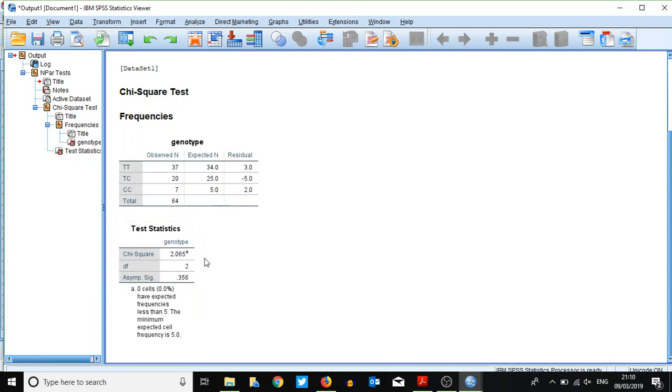So this is the chi-square value. These are the degrees of freedom. Again, it's a very quick check, for example. The degrees of freedom is the number of levels that you have within your variable minus one. So we have three genotypes, so we have 2 degrees of freedom. Again, it's just a very quick check that you have entered your data correctly.